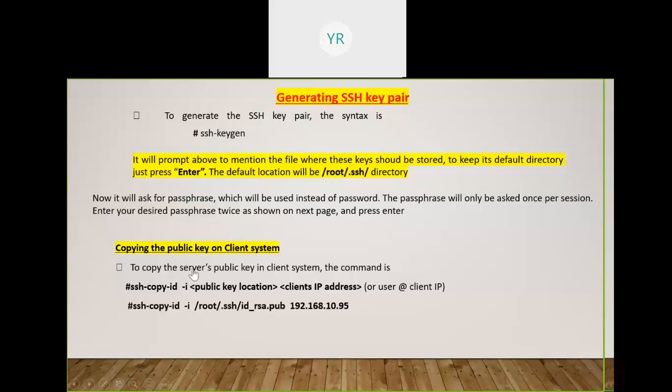Next, two keys will be generated: one is the public key, the other one is the private key. The public key will be like this, id_rsa.pub. That file you need to send to the remote server on which you want to do ssh.